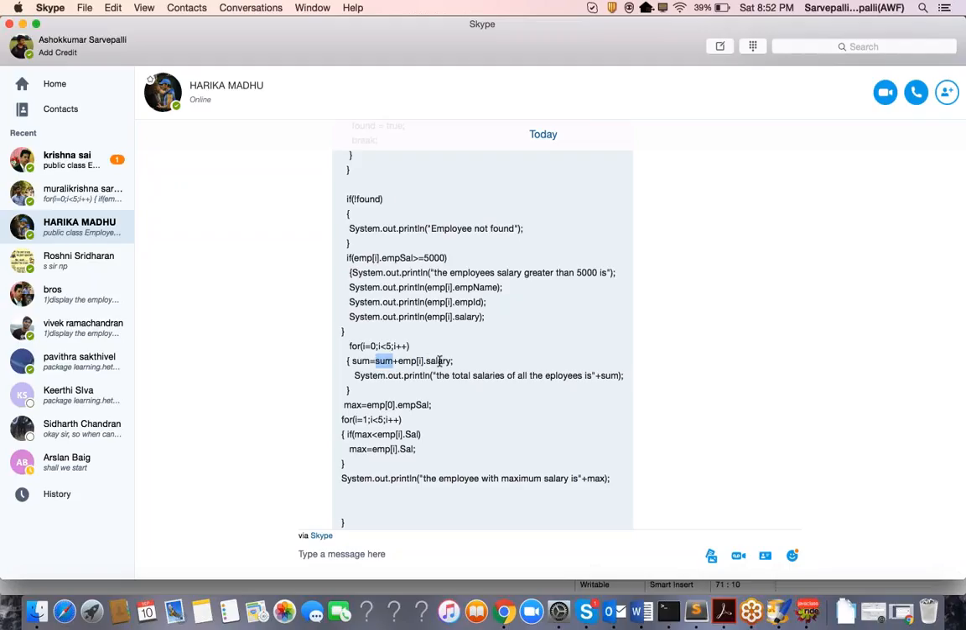Next, sum equal to sum plus emp of I dot salary. You should not print sum inside the loop, Harika. Each time you will get the intermediate values. First you will get the first employee sum, then the first and second, then second and third. You need to print the System.out outside the loop. Okay.